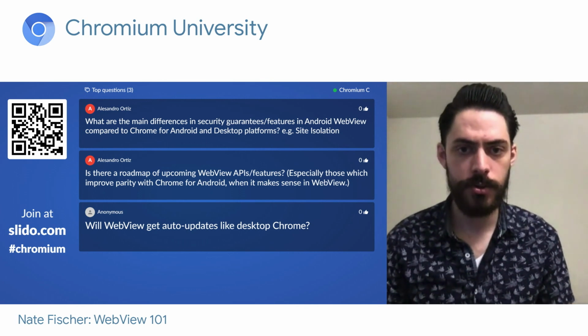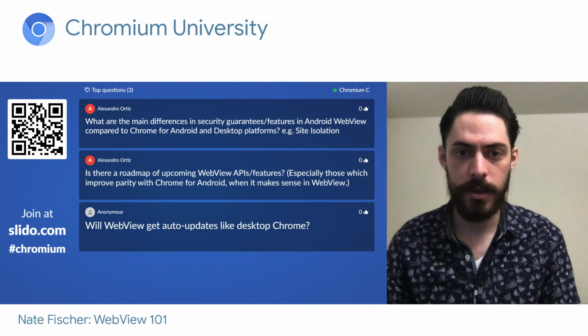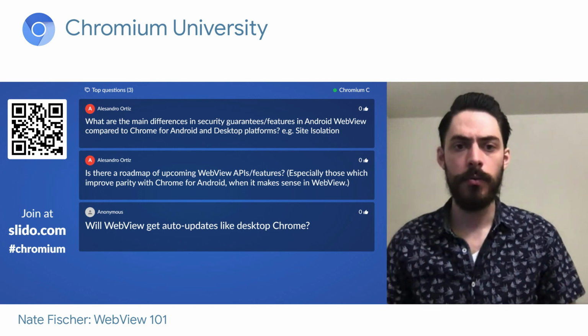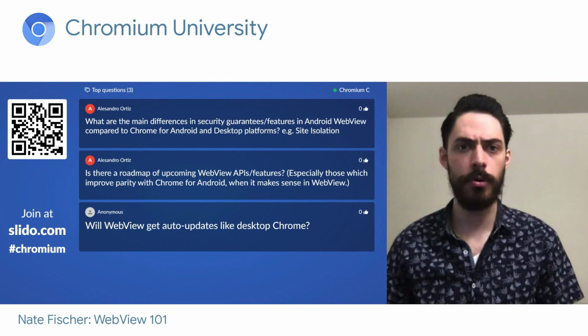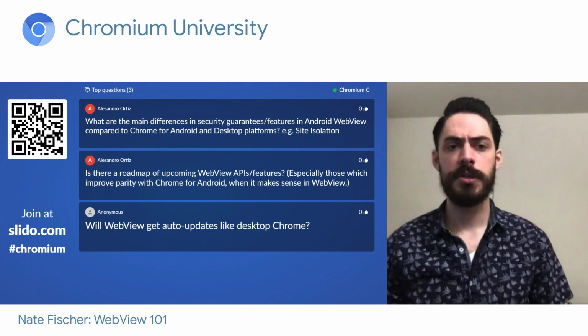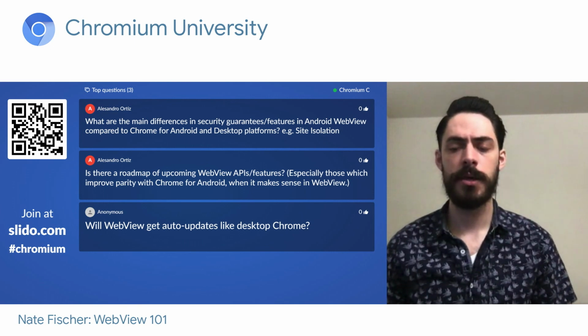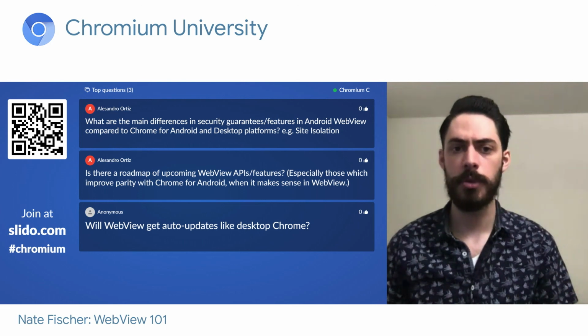Okay, I'll go to the next question. Is there a roadmap of upcoming WebView APIs and features, especially those which improve parity with Chrome for Android? We don't have any public roadmap. Our team does do the usual planning processes within Google, but we don't have any sort of public roadmap for the features we're planning to add. That might be something we can look into.